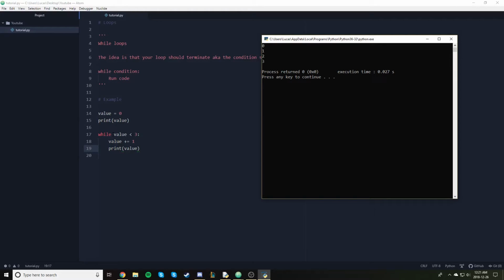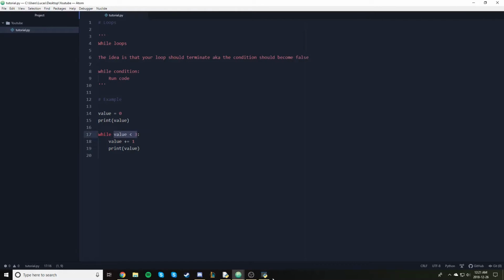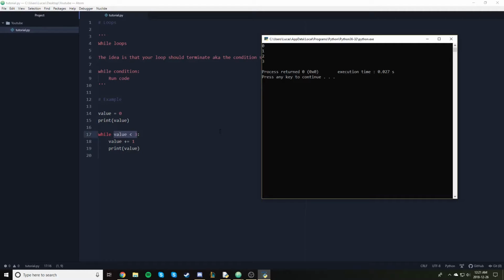Again, we check the condition again. So while 2 is less than 3, we're going to increment it again. So 2 plus 1 is 3, and we're going to print out 3, right? So now value is 3. So then it checks while 3 is less than 3. Well, 3 is not less than 3. 3 is equal to 3, but it is not less than 3. They are the same thing, so it cannot be less, it cannot be more.